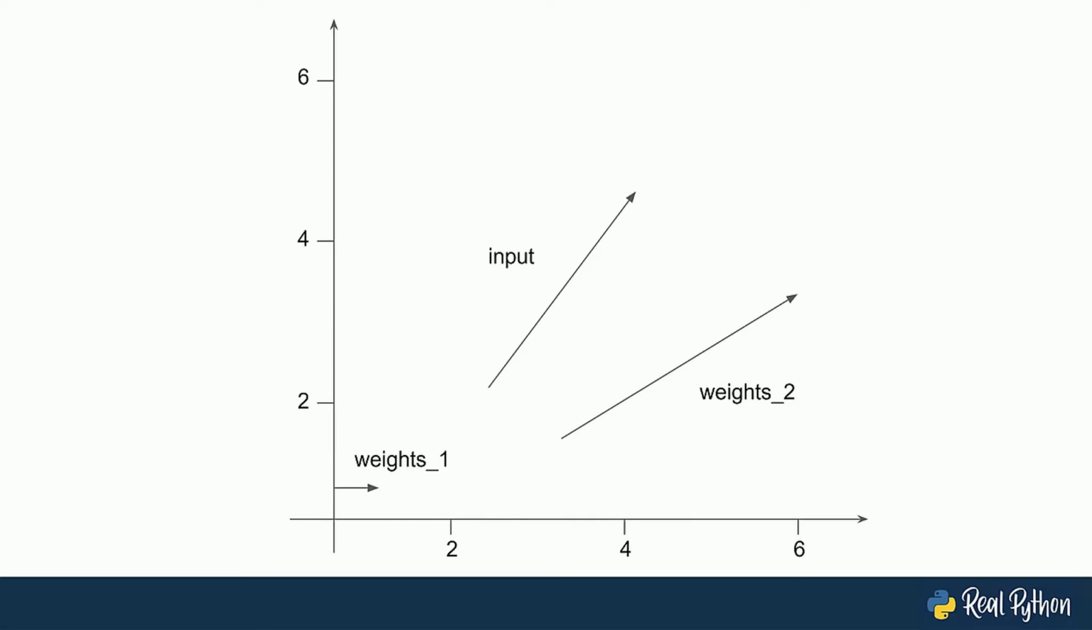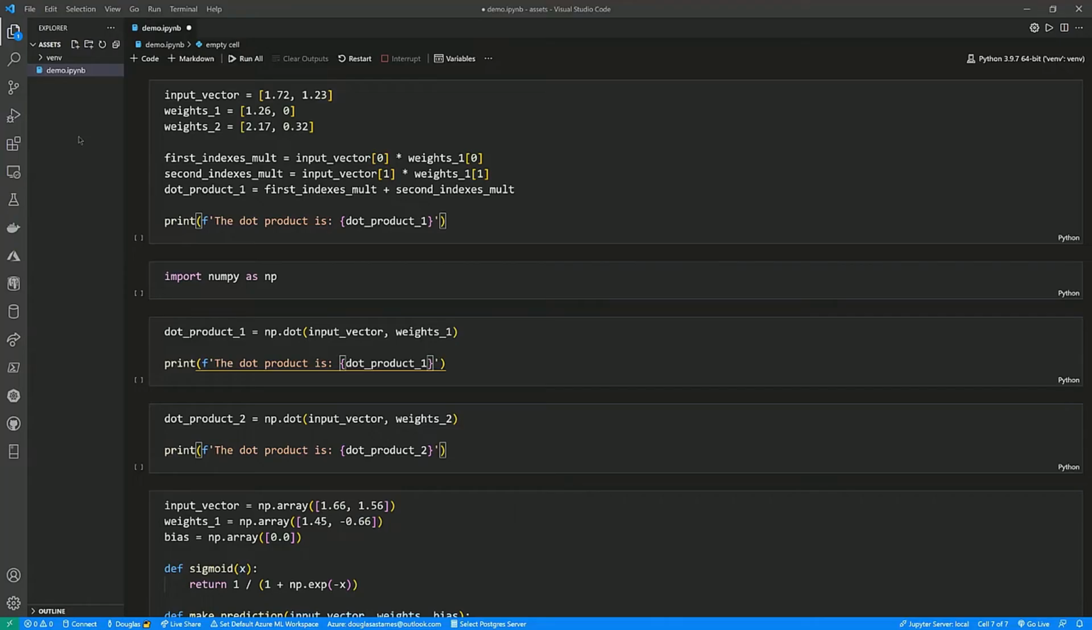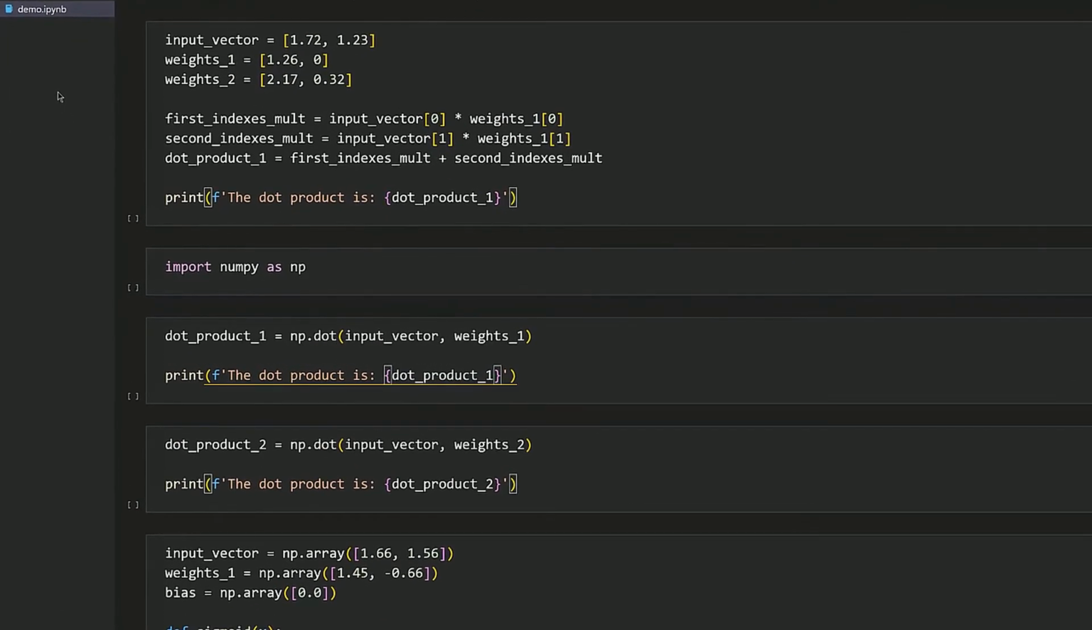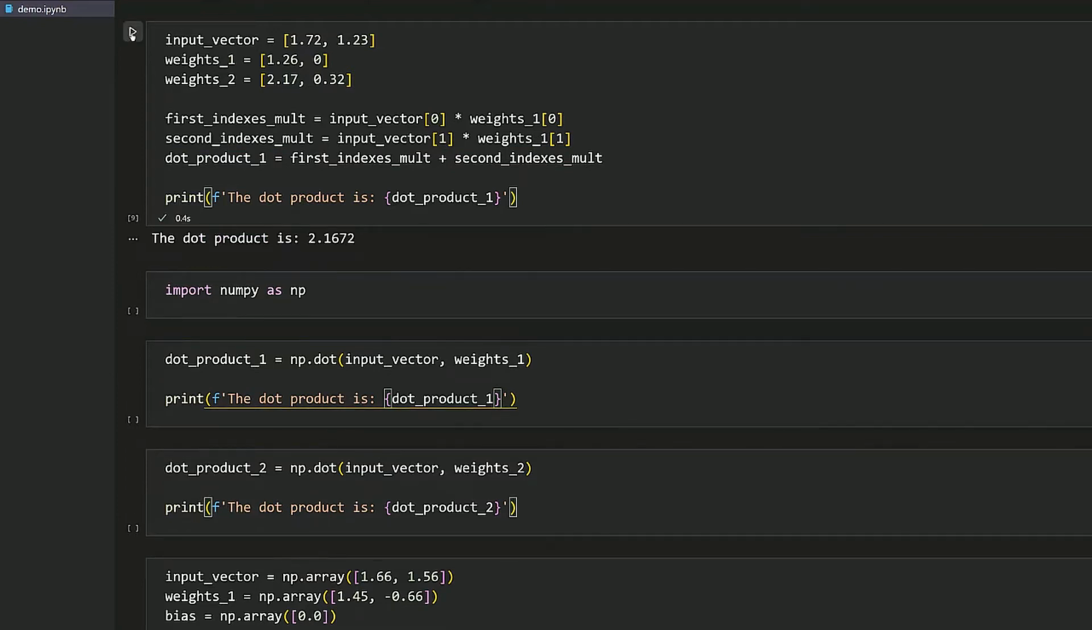But how can you do this in Python? This is the purpose of the dot product. As the vectors are two-dimensional, you can compute the dot product of the input and weights 1 by first multiplying the first index of the input by the first index of weights 1, then multiply the second index of the input by the second index of weights 1, and finally, sum the products. Implementing this in Python is straightforward. Using Python lists for the vectors and manipulating the indices explicitly, you can calculate the dot product to be 2.1672.